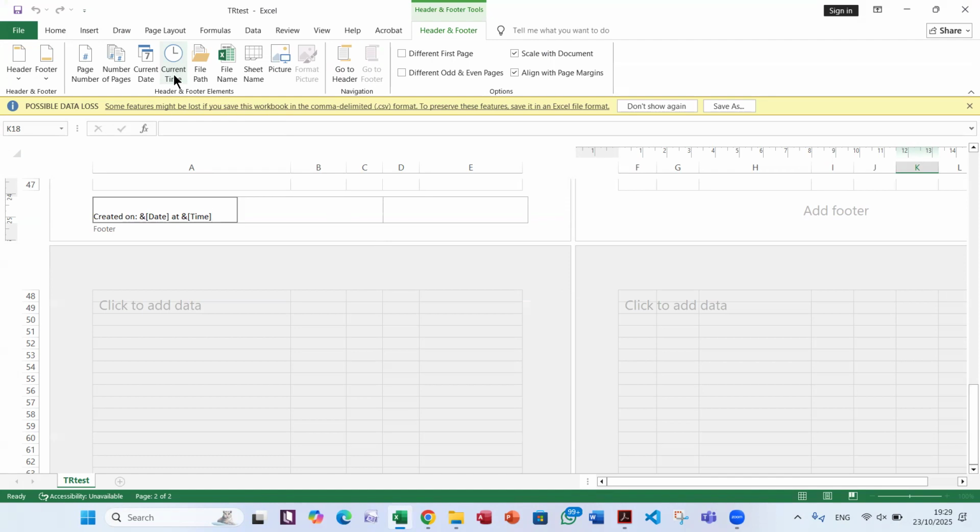If you'd like to see it working, click somewhere to the right of it. You will see "Created on 23rd 10 2025 at" and the time, the computer's clock time. Okay, we are done with the header and footer.